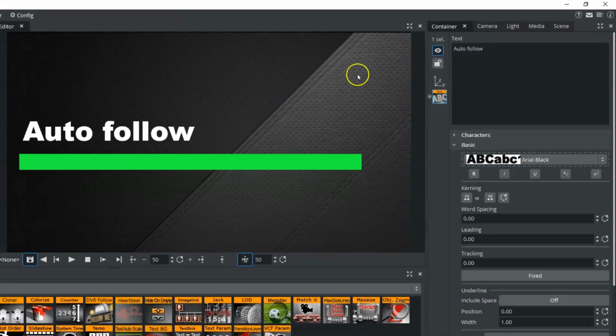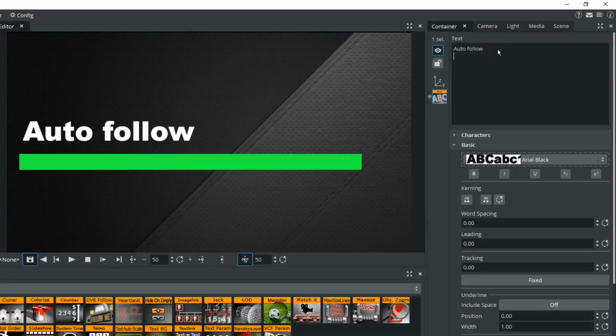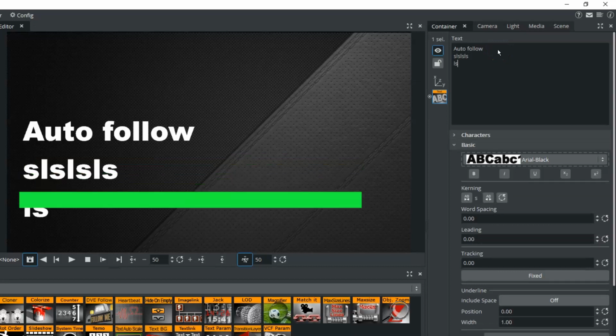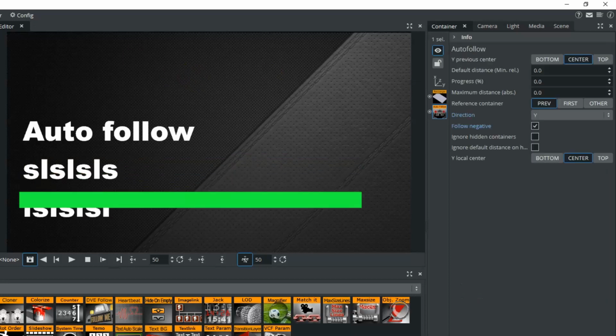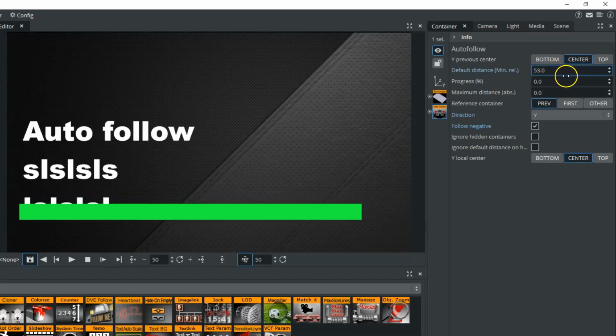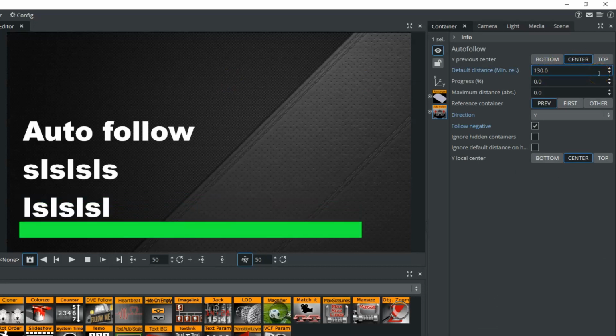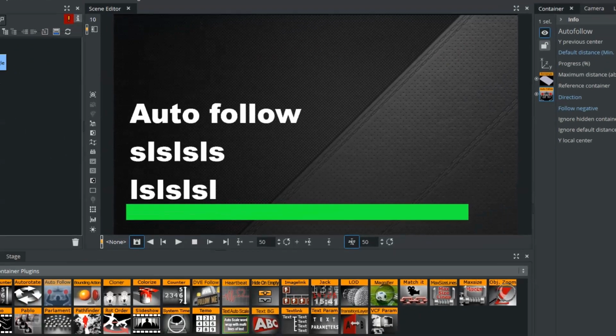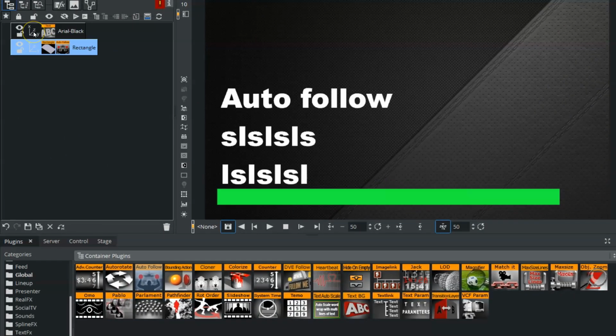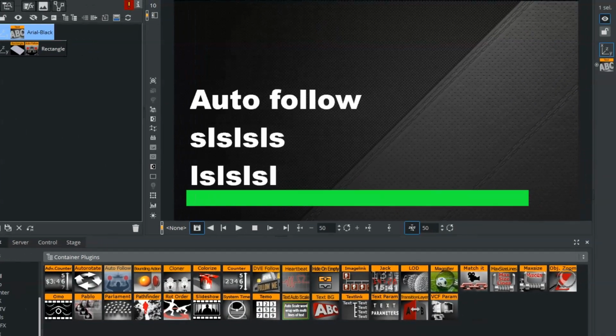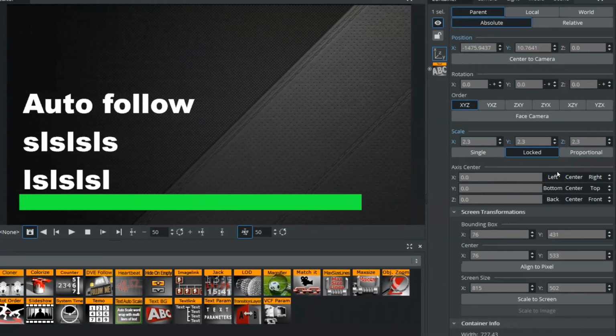And now if I come into my text box here and I hit enter and start typing, you can see where we are. So what we may need to do now is use the auto follow. We could try the default distance here, but that may not be enough. So what else we can try is by changing the selection points or axis center points of each object here.